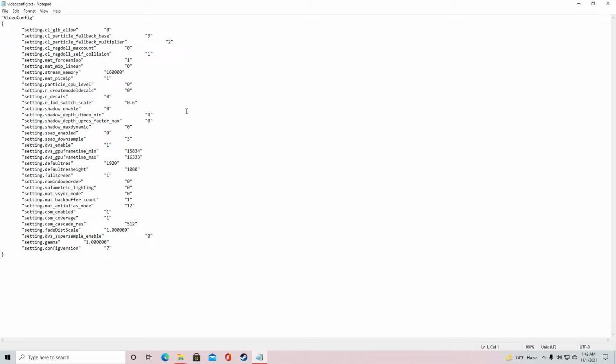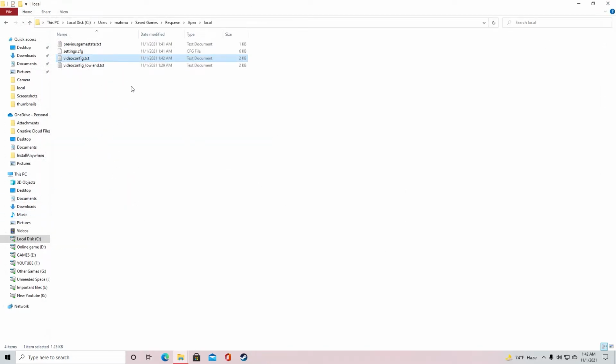I mean like this. And from here, now set the CSM enabled value to 0 and CSM coverage to 0 as well, and set the LOD switch scale to 0.4 and save it. And that's pretty much what you have to do in terms of in-game settings.